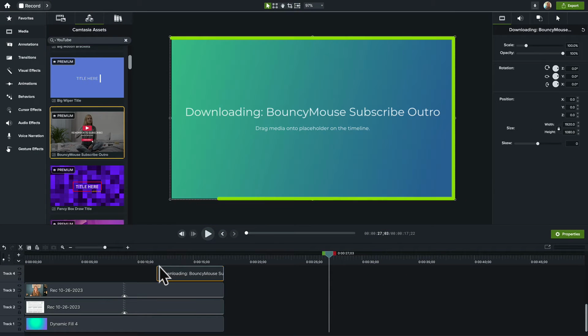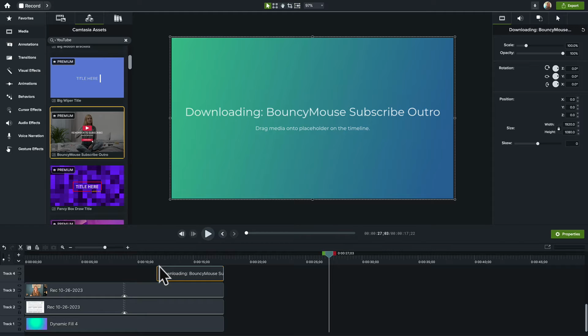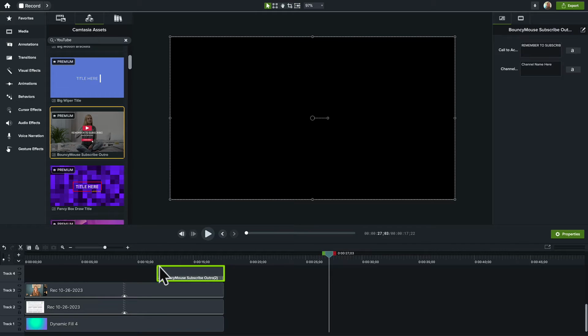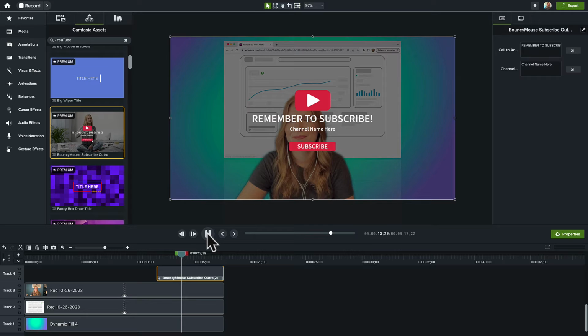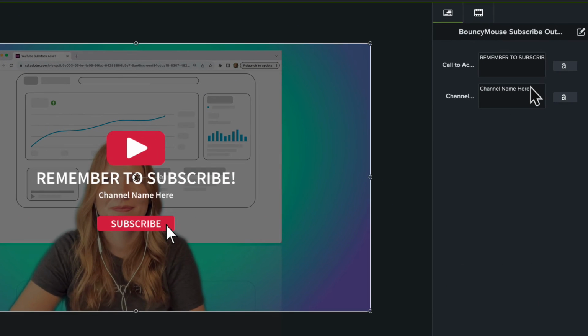You'll see this screen while it downloads. Now it appears on the timeline. To preview it, click and drag the playhead to the start of the clip you added and press play. To customize the outro, click to select it on the timeline and go to the Properties panel. I'll update the text to match my brand.